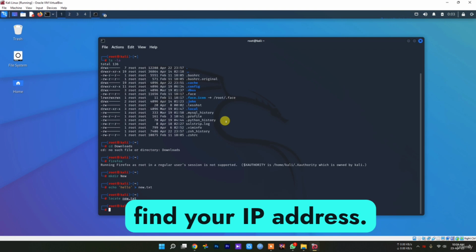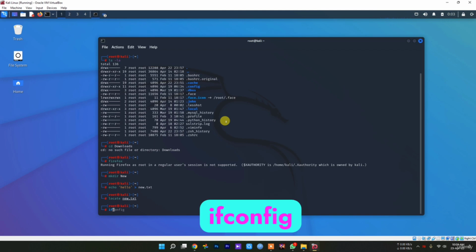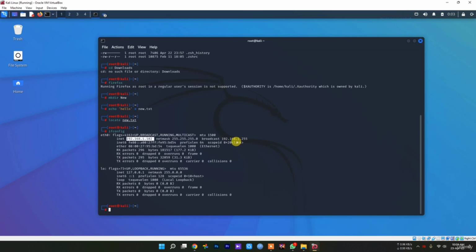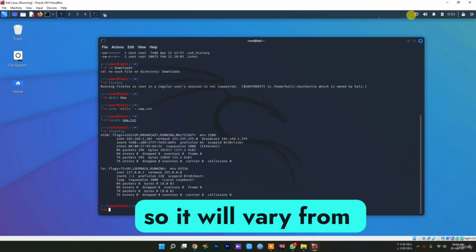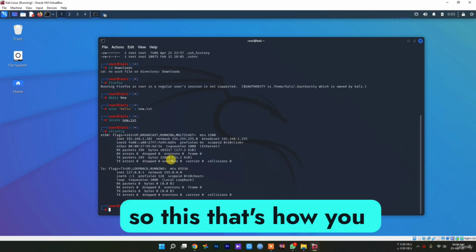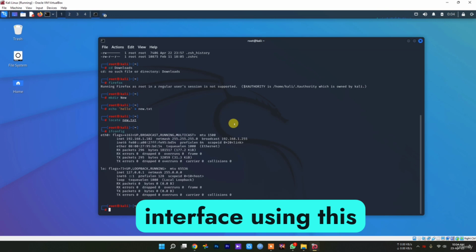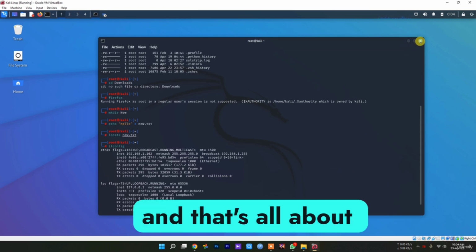Another one is finding your IP address. To find your IP address, just type ifconfig, and it will give you the IP address and all of the network information for this machine. As you can see, my machine's IP address is this, and the MAC address is this. This is our Ethernet, or wired network name. It will vary from machine to machine. So that's how you use all of this. Those are the basic command line interface commands using this terminal, and that's all about this Kali Linux basics.